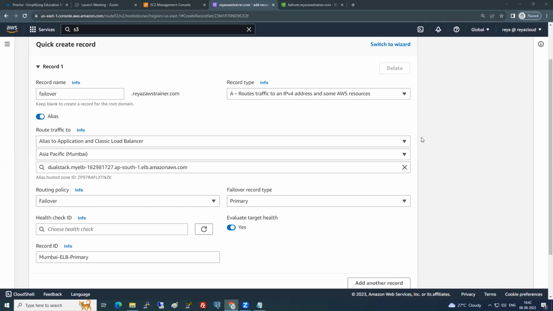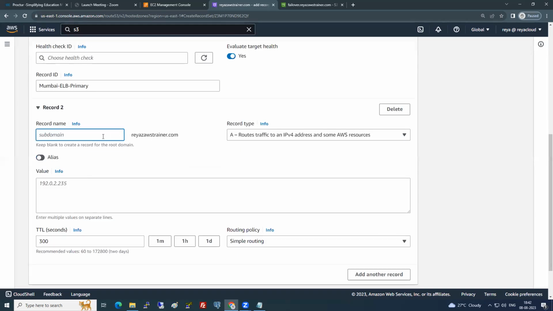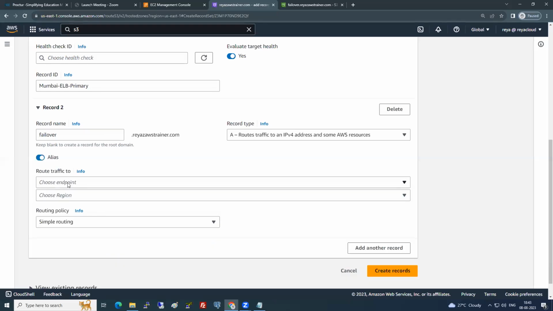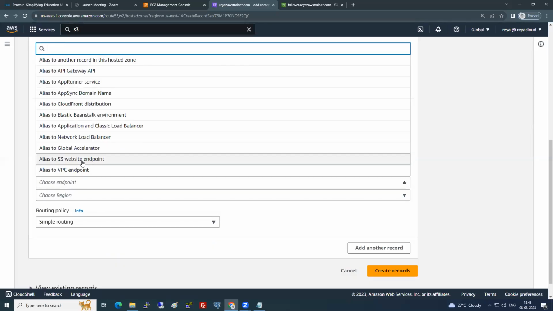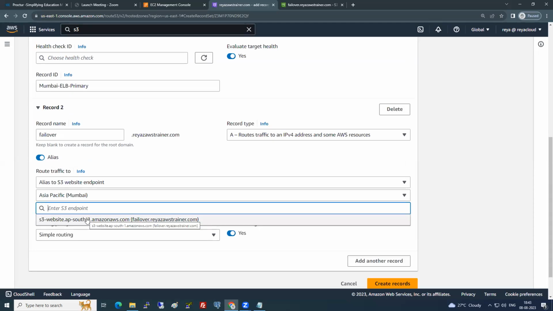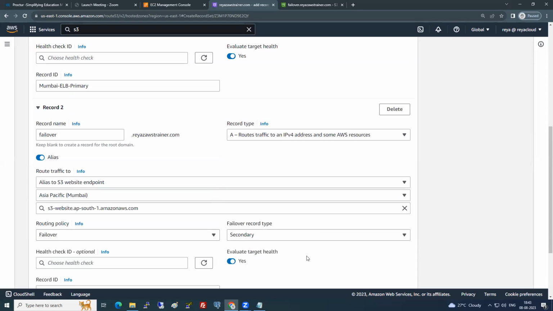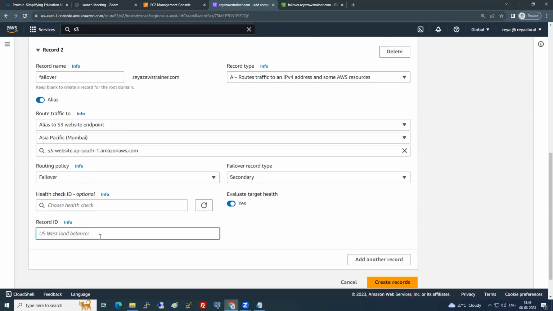So we need to create one more record. Either you click on create record, or you click on add another record. Both are the same. Click on add another record, and the record name should be same or different? It should be same. Alias, yes. And now which one should I point to? We need to point it to S3. Which region have we created it in? Mumbai region. Do you see this website, failover.riaz.com? Select this. Which routing policy? Failover. And this record is the secondary record. Here you need to give the name: Mumbai S3 secondary. Take the screenshot of the secondary record.